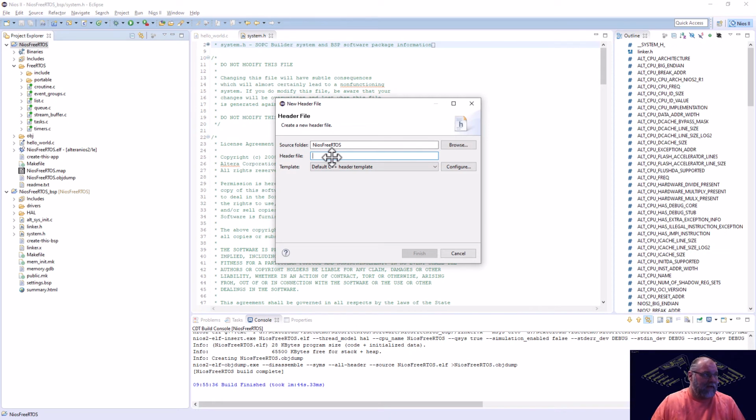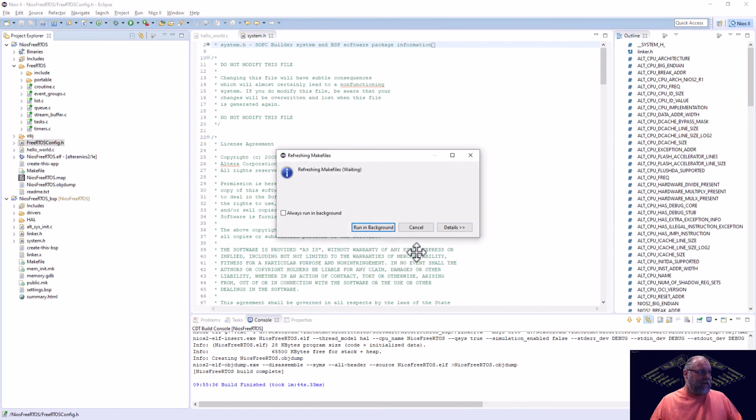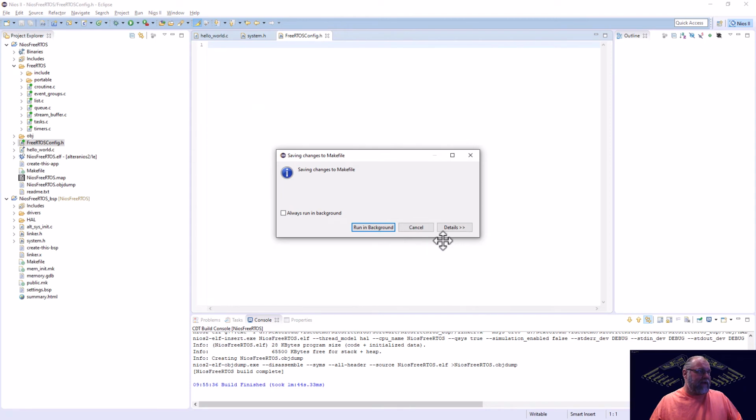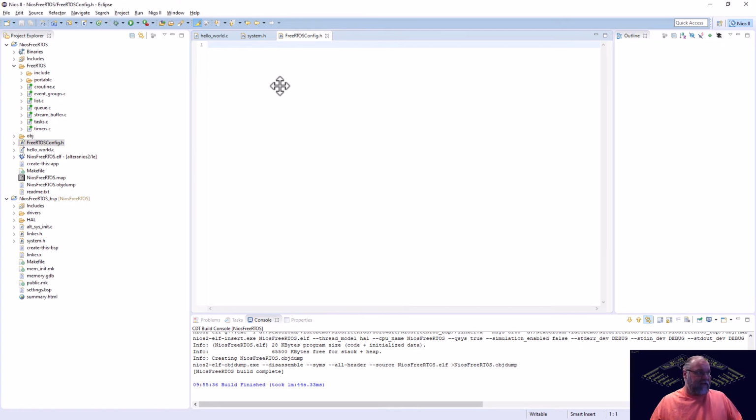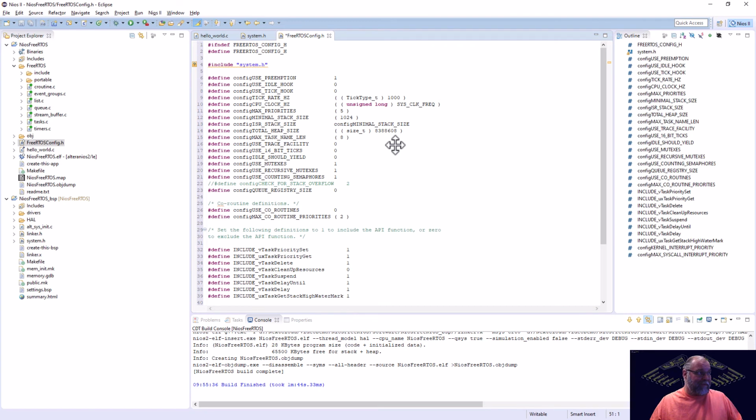We'll put it there, and we're going to call this FreeRTOSConfig.h, and I just want it to be a blank file. So we'll go ahead and hit none on that. Now, I basically have copied this from one of the samples, and you can do the same. I'm just going to paste that in there.